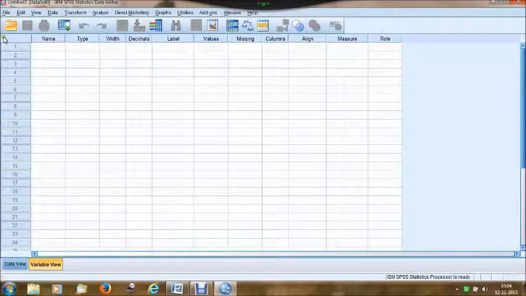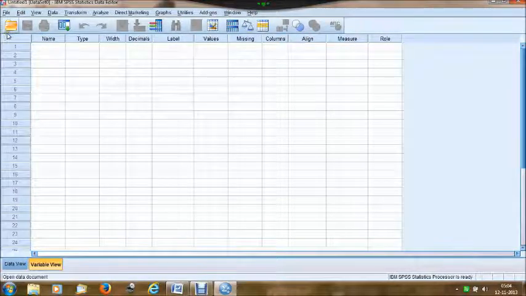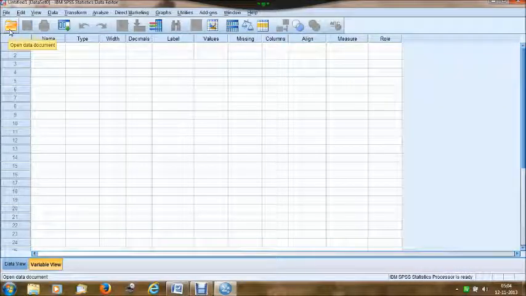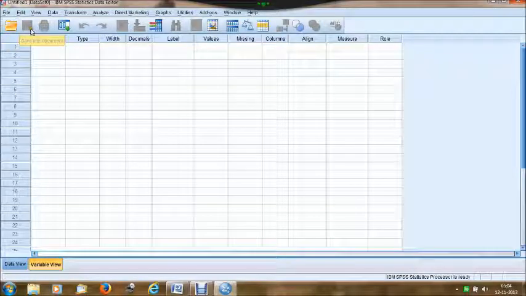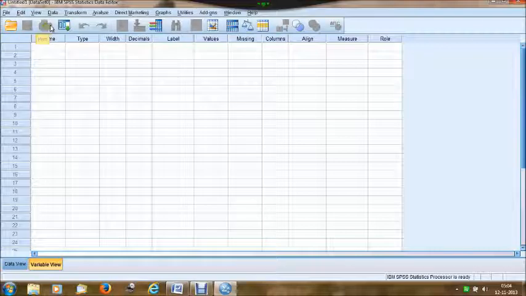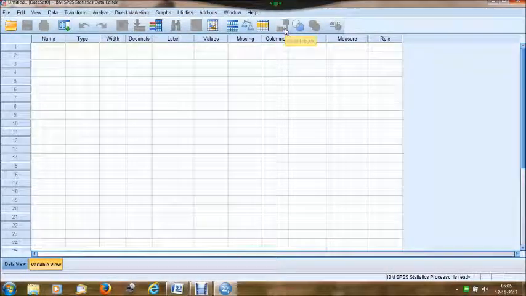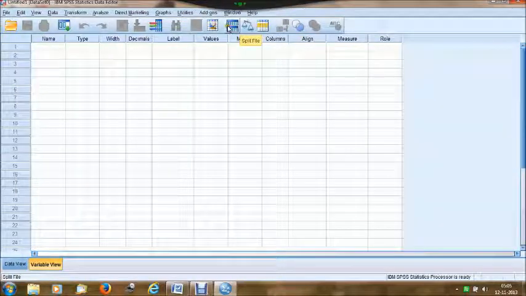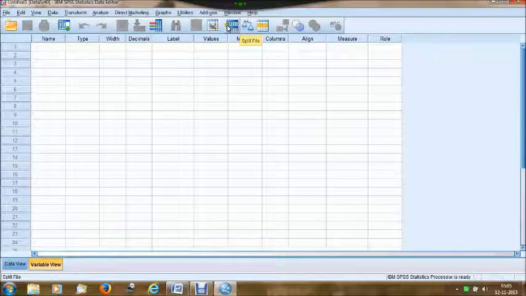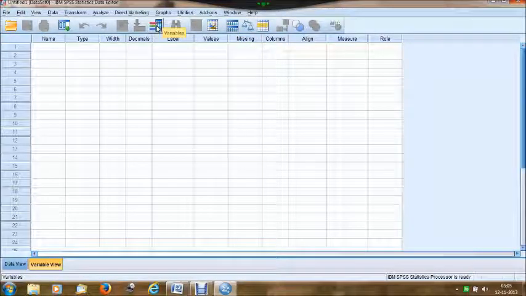Next to this is your toolbar. The toolbar has various tools for easy use. You have the open data tool, then save this document, print. There is no need to get confused with the toolbar. Just take your cursor to the toolbar and put it on any tool, and it displays the name of the tool. It's the value labels here. Now this tool is to split file. It's the variable definition tool.